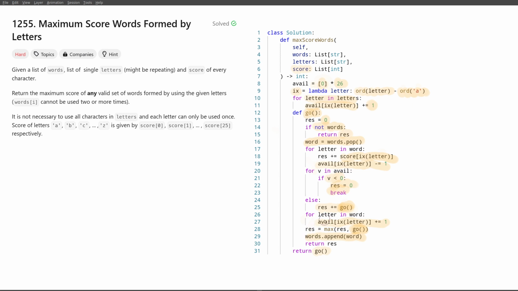And of course we take the maximum of what we got previously, which is either 0 or the scores of all the letters in our word, plus what we can get with the fewer available letters, or what we can get with all the available letters for the other words. So the maximum of that is the result, and this is indeed what we return. So this is the same schema that we used in previous problems.